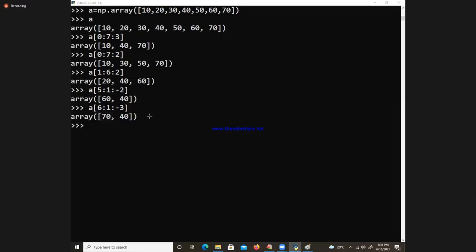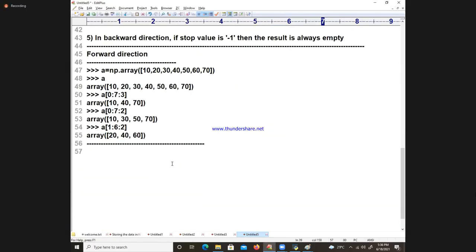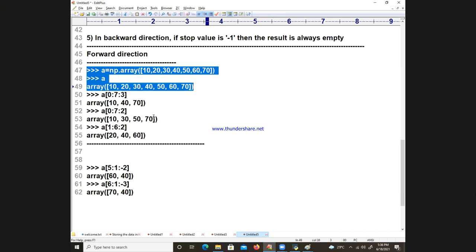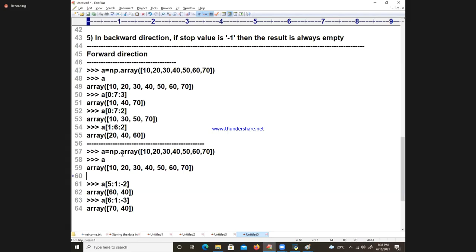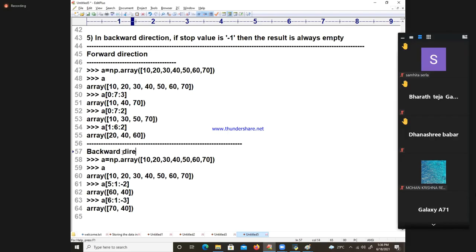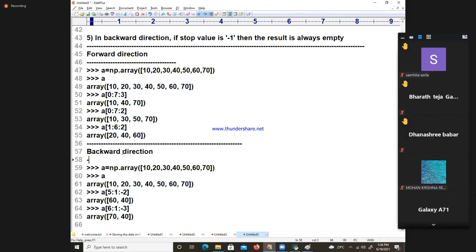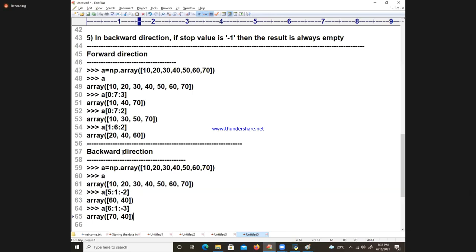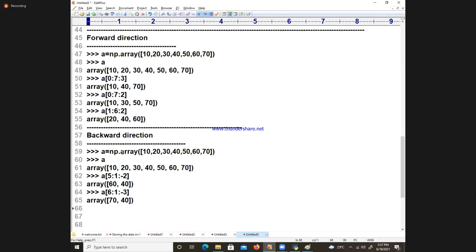So in backward direction, we are moving backward. As usual, the same array will be there. Now we are moving in backward direction. Next, I'm going to give you much clarity here. This is called forward. Now I'm giving backward direction here. Now let us move forward.